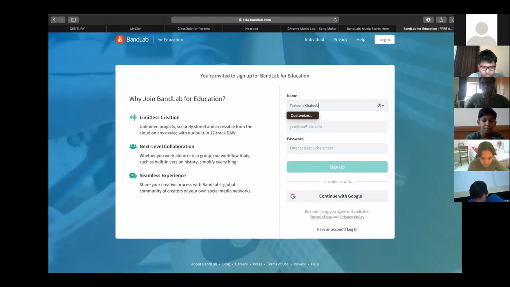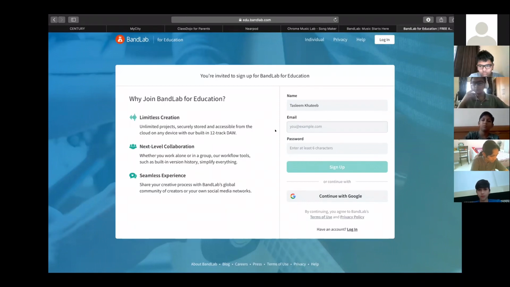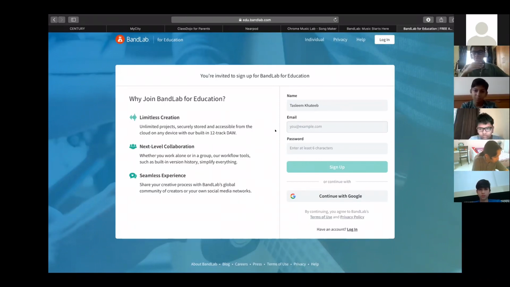Okay, now it says the email. You have to put in an email and you please remember what email you are using. So go ahead, Taslim, add the email. So can I put my own email, which I'm already using? Yes, it is preferable you use your own email, but in case you don't have one and your parents have created one for you or you're sharing one with your parents, you can go ahead and add that.